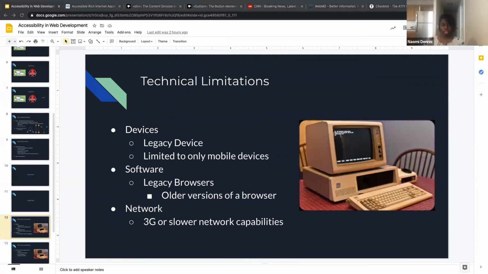And so the next thing that I sort of want to talk about is technical limitations. Because now that we found a solution to developing for screen readers while we create our applications, we can look into developing for those with technical limitations. And this means that, for instance, if someone doesn't have access to the latest devices, they're limited to only certain devices that may not have support that the website can offer.